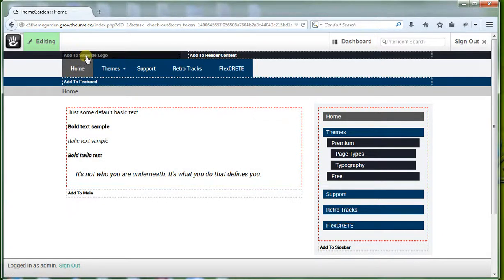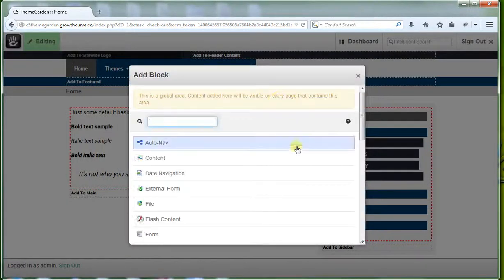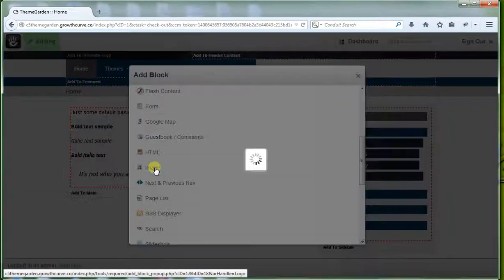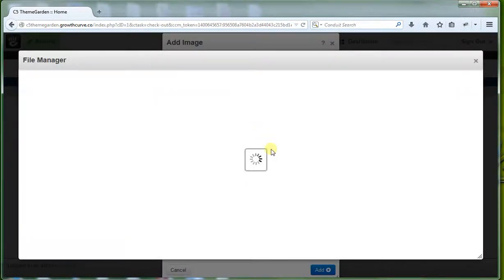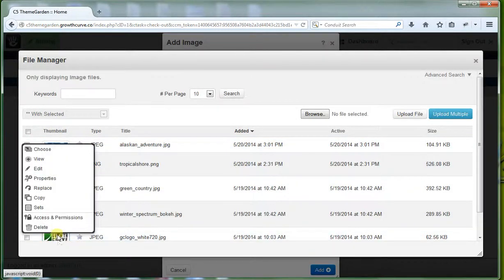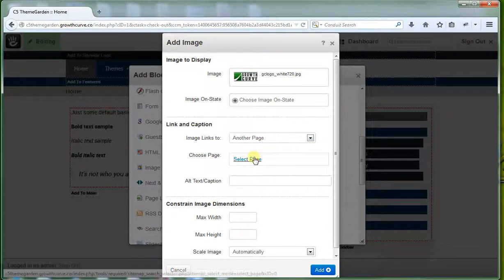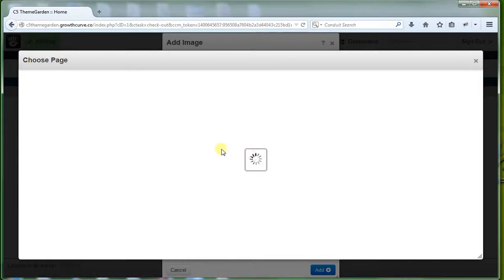We're going to go into Edit mode, and as you can see, in Edit mode, this is a site-wide area, so you only have to do this one time for your whole theme. And so we're going to add a block. What you'll want to do is choose the image block, and then we're going to choose our image for the logo, and here's my logo. Choose that, and then if we want, we can link it to a page. So let's say we want our image to link to the home page by default.